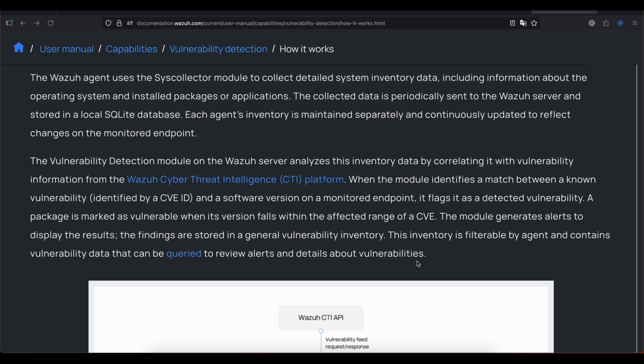So I just opened Wazuh's documentation from Wazuh's website. It's publicly available, so you can also go and check. A few things we need to know before we go into the vulnerability detection module. Very few things. How does Wazuh collect the vulnerability details? First understand this. It is written here, the Wazuh agent uses the syscollector module to collect detailed inventory data. So it is the agent who collects the data and sends it to the Wazuh server.